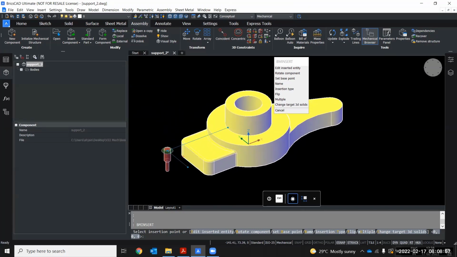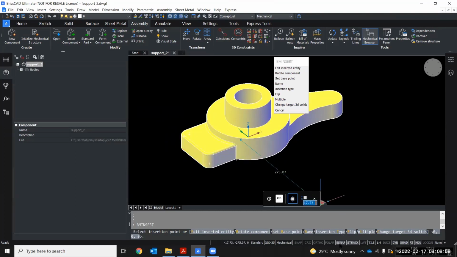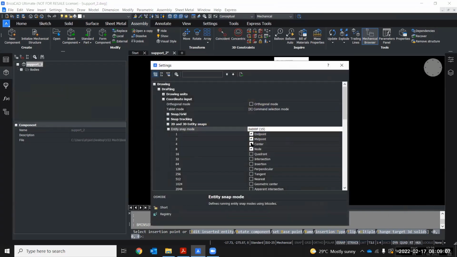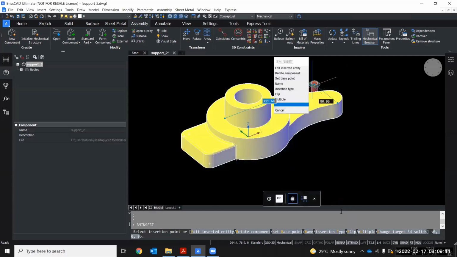Over here as well, I would like you all to make sure that your eSnap settings are on. You can toggle it off or on from the status bar. And within the eSnap settings, make sure your center setting is switched on as well. You can get access from over here, or you can simply go onto the model space.